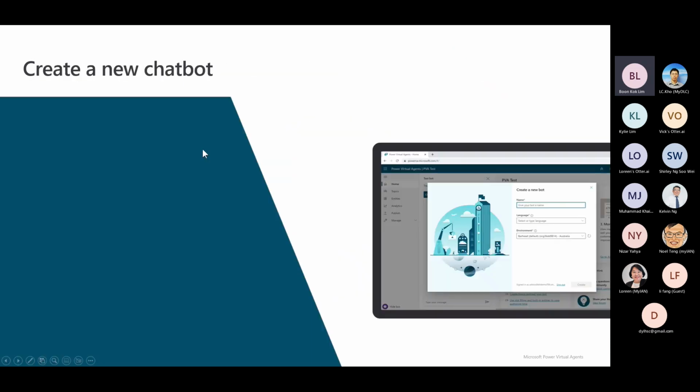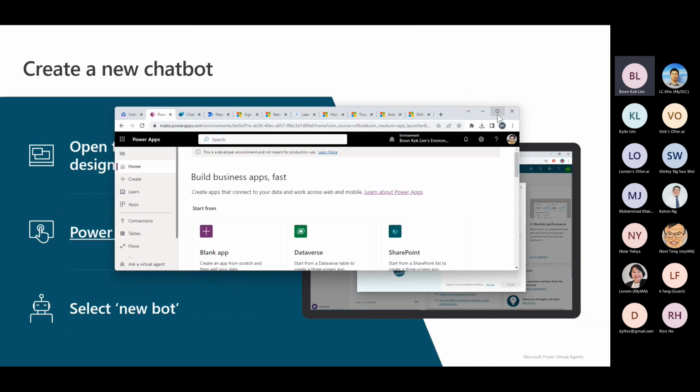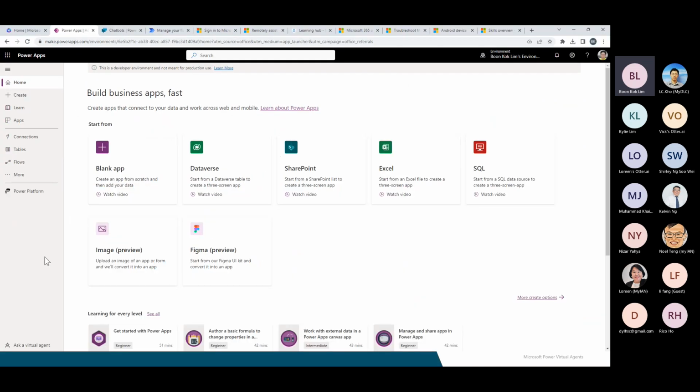All right. Then of course, this is how we go through the Power Virtual Agent here. How we can open the Power Virtual Agent designer, and how we can start to create a new bot. All right. So this is switching over to my browser. All right. So now, you have already seen that this is the process.